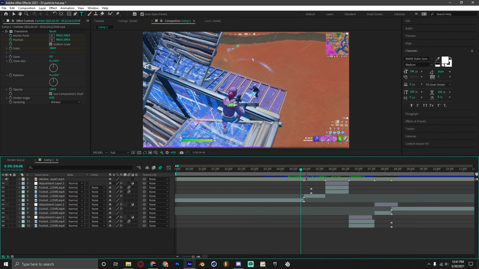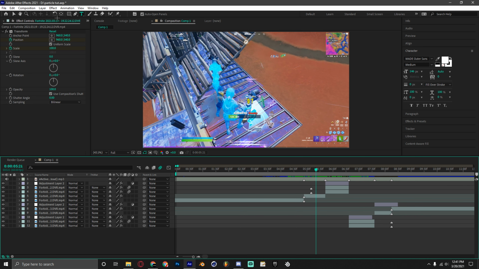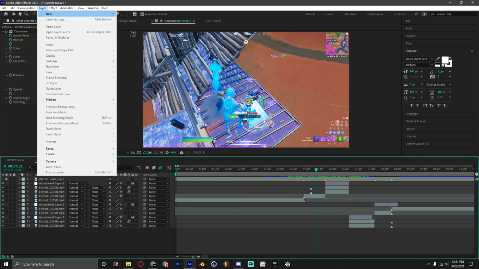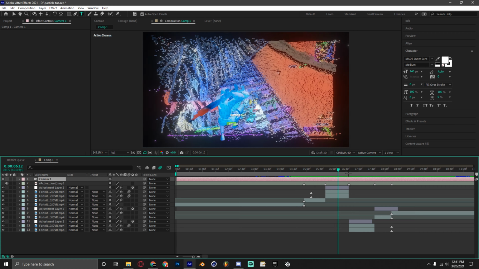What you're going to want to do if you open it again and it's just not appearing for you, just hit layer, new, and camera. Just press OK for the default settings, and it's fine. It should fix every single one of your problems.